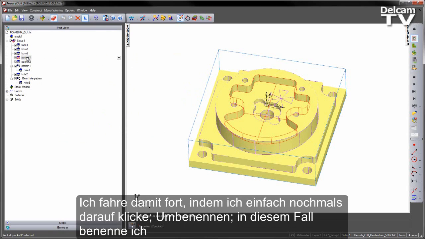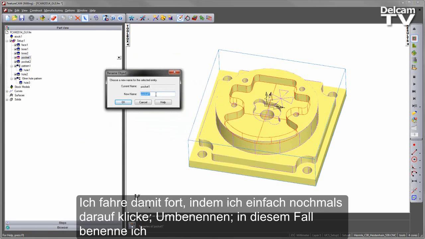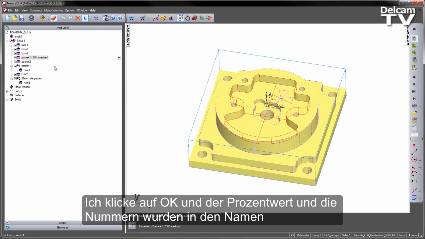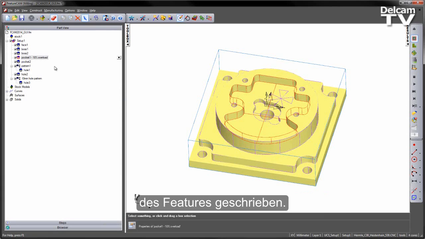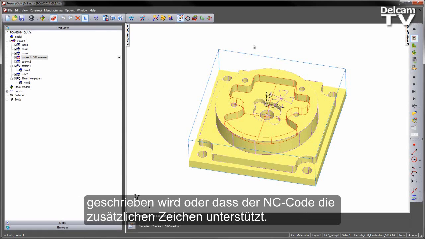Let's go ahead and do this just by simply re-clicking, rename, and in this case I'm going to call this Pocket 1, and then in this case I'm going to set 10% overload. Say OK, and you'll notice the percentage value and the numbers are written in the name of the feature. Care must be taken though when naming these features that the output is not put into your NC code, or that your NC code supports the additional characters.